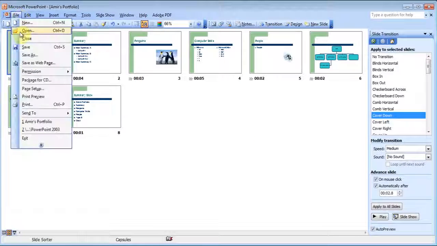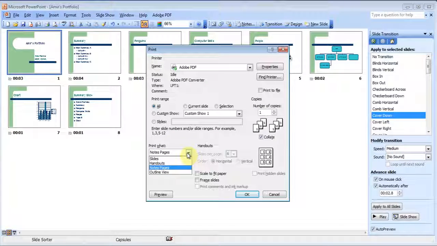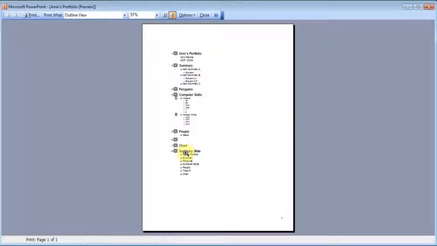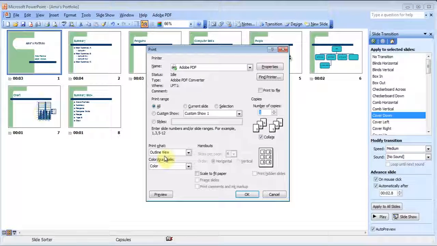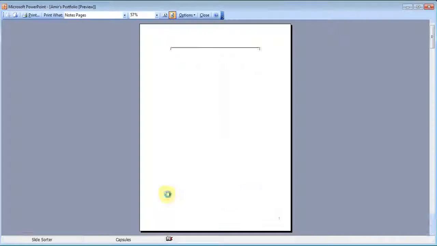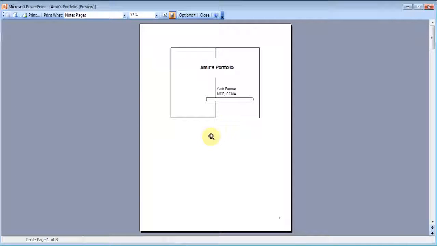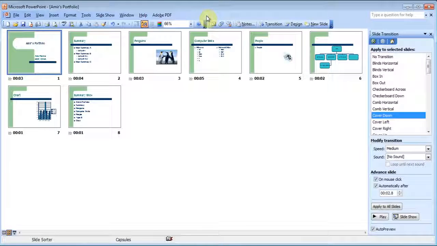Come back to File, Print, and you can also choose to print Outline View. Let me show you what an outline view looks like. Preview, it's just the outline. File, Print, and even if you've chosen to print notes, you can change the color to pure black and white. Preview, so that it doesn't print the colors. So those are the printing options. I believe I've finished all the important elements here.